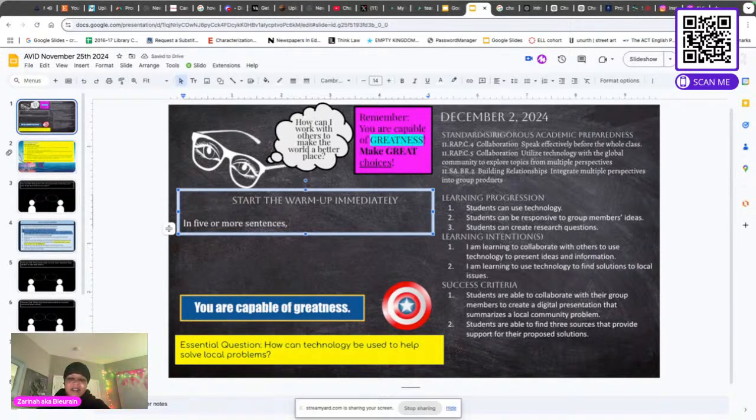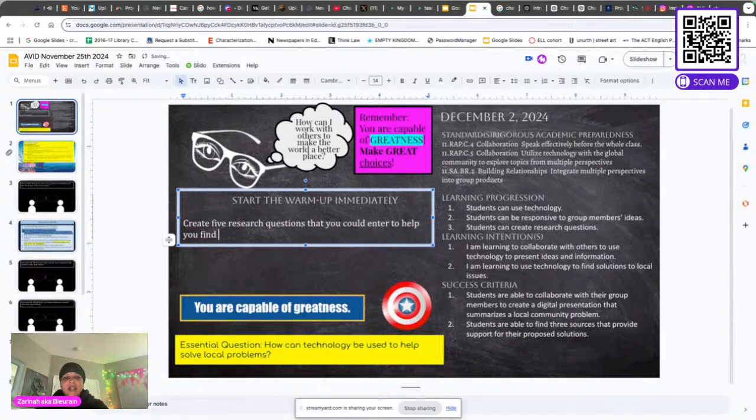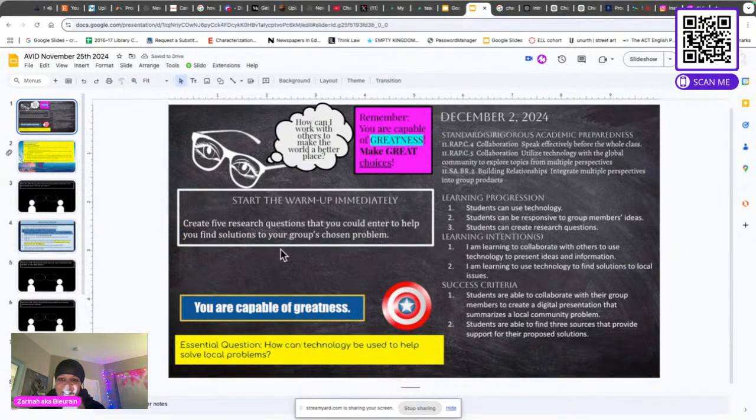I'm going to actually see if they can generate some research questions to help them find solutions. So I'm going to say create 5 questions, create 5 research questions that you could enter to help you find solutions to your group's chosen problem. All right, sounds good. Gonna go back to these.